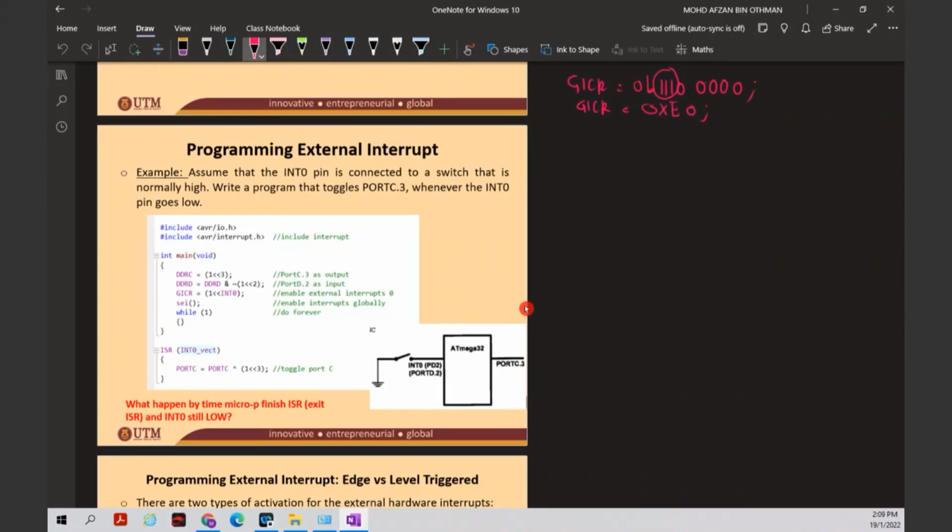Okay, so this is an example for the external hardware interrupt. Assume that the INT0 pin is connected to a switch. So you know that this INT0 is actually the interrupt for the external hardware interrupt. The switch is normally high, which means that it is an active low switch. Whenever you press the switch, it will output zero. Write a program that toggles port C pin number 3 whenever the INT0 pin goes low.